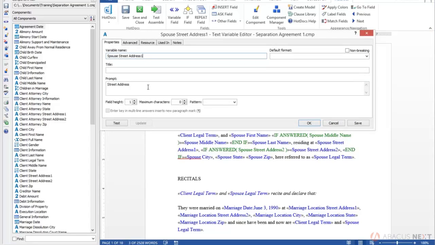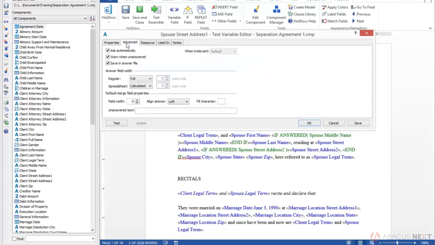As you may notice, there's 5 tabs to choose from in the text variable editor. So we're going to go ahead and click on Advanced. And down below, under the Default Merge Field Properties section, we want to get to this unanswered text setting in this bar. Any text that you input into this bar will merge in place of the unanswered variable.